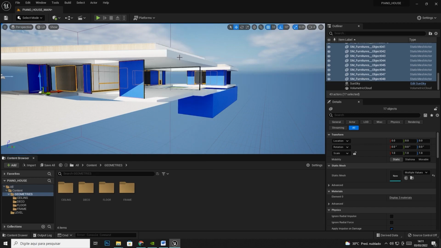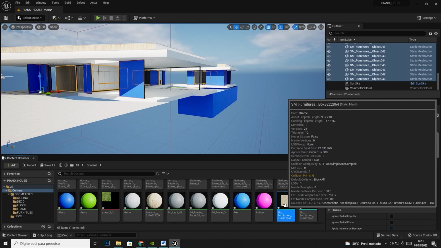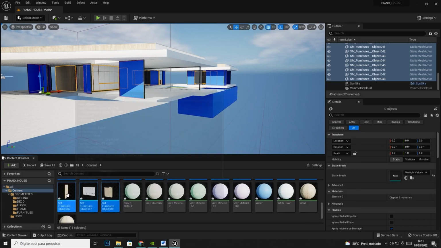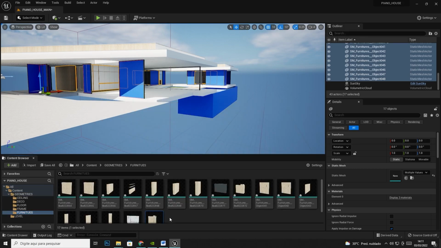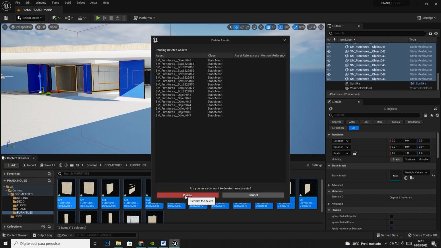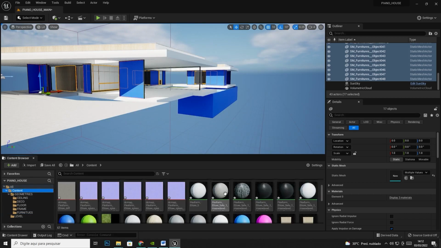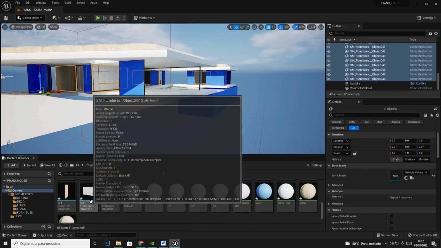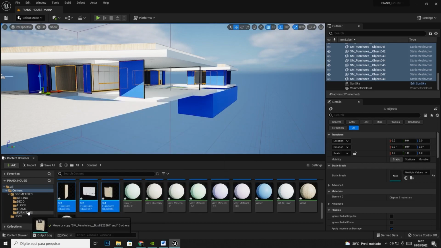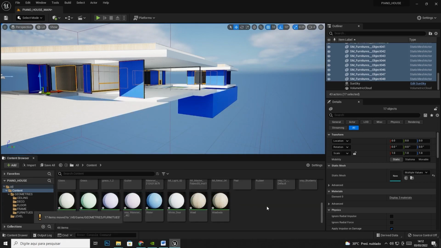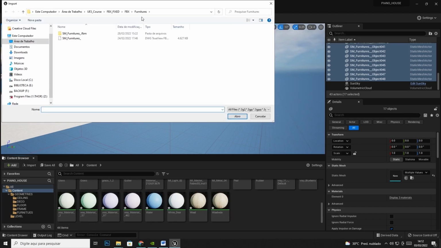So let's create here, new folder. Content. Let's send there to the scene. No, actually to furnitures. Oops. I copied this. Let's delete this because we don't want to copy it. We want to move it, okay? Here. Let's move here. Yeah, perfect. Next folder.